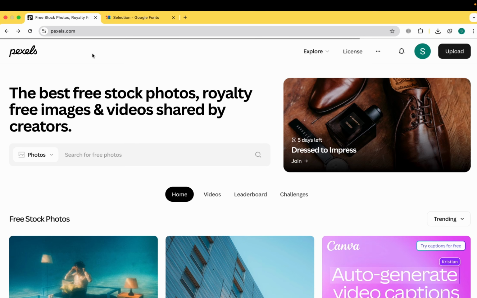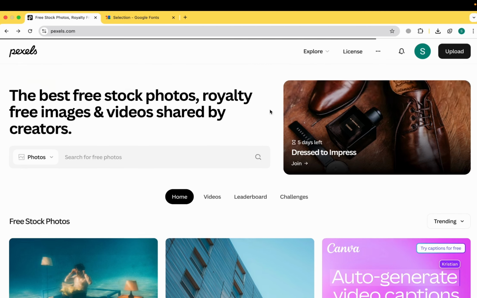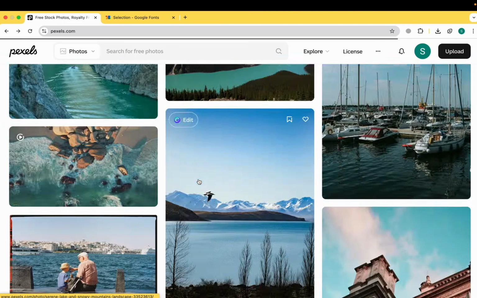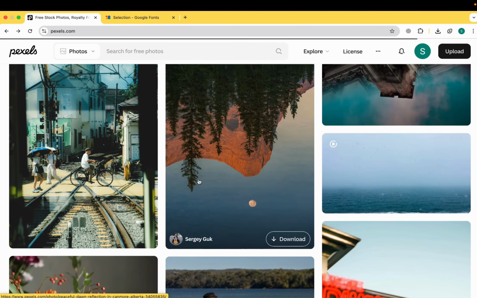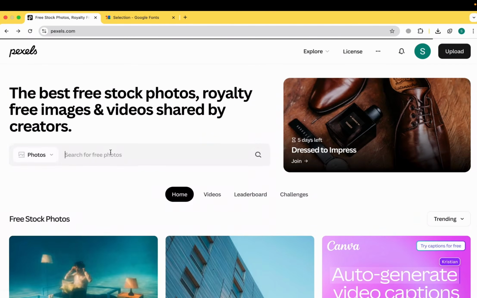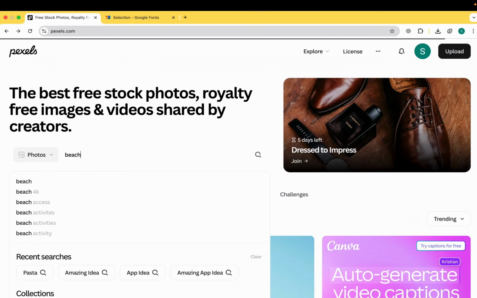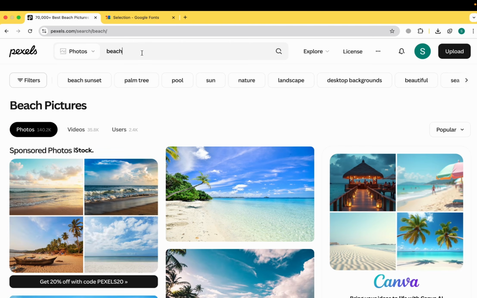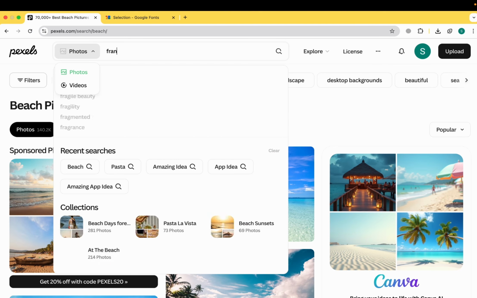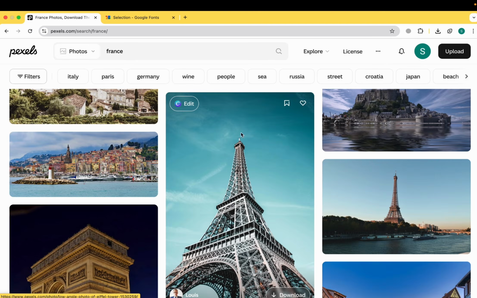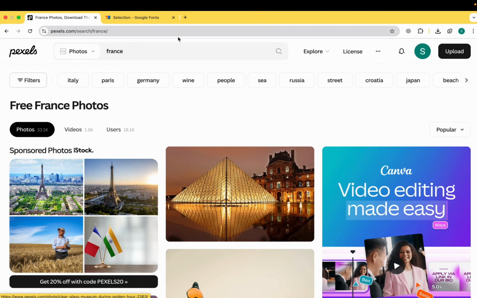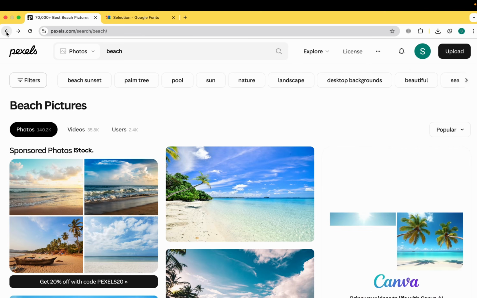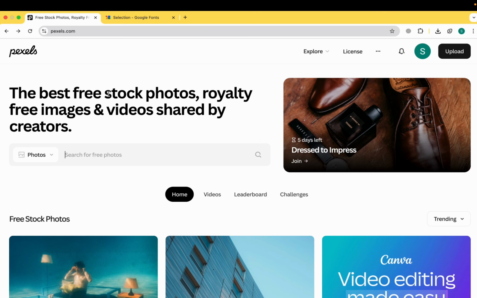Now here you can see this is the search bar, and this is the official Pixel website, and you can see that there are a lot of HD images, and you can search any type of images you want. Like you can search for beaches. If you need a beach image, you can just search for beach. Here it is. You can search for France, all the images related to France. It looks really great. You can search any type of images over here, and it gives you the images in just a few seconds. Yeah, so these are all the things that we are going to integrate in this app.